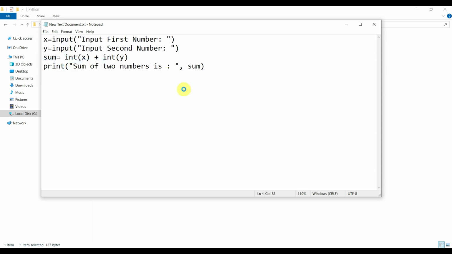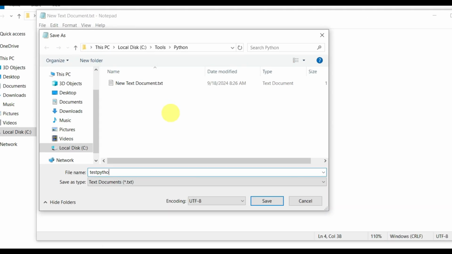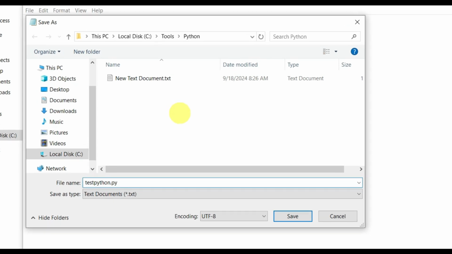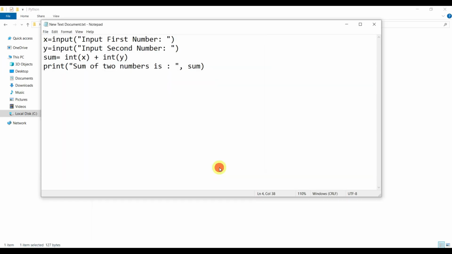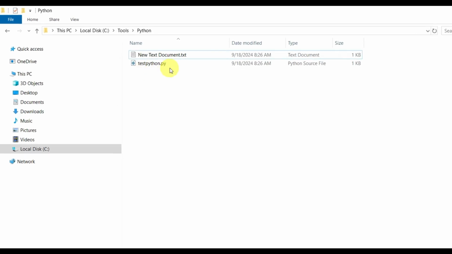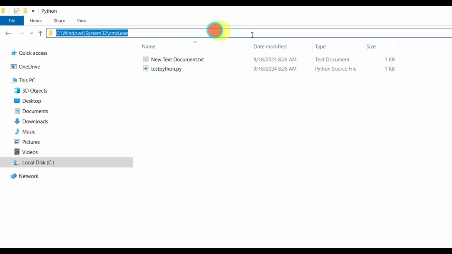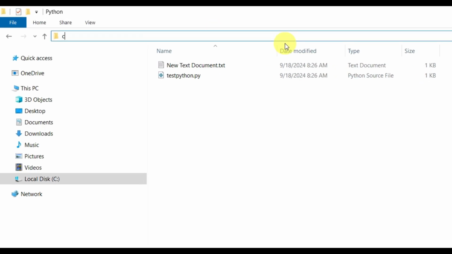We need to save it as testpython.py. We need to save this document with a .py extension in order to run it with Python. Save it. Now you can see this testpython.py. Here we want to run this. How to run from Notepad.